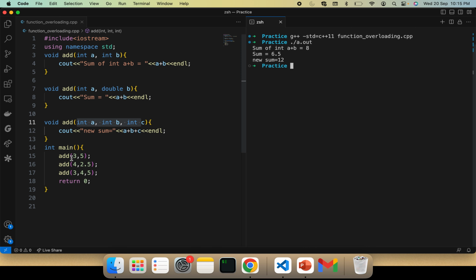Yes, so see here, when we call add 3, 5 for the first time, it goes inside this function, sum of int a, b is 8. Next time when we call add 4, 2.5, it goes inside this function, sum equal to 6.5. And when we call add 3, 4, 5, it goes inside this function, so new sum equal to 12, it's right.